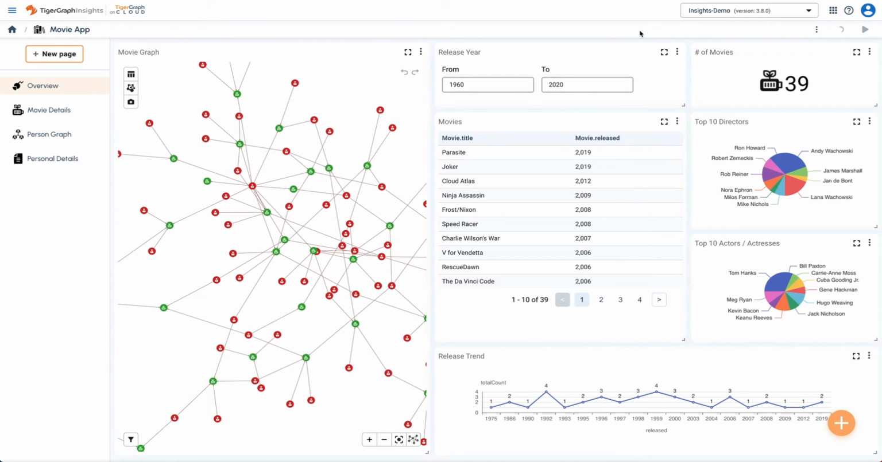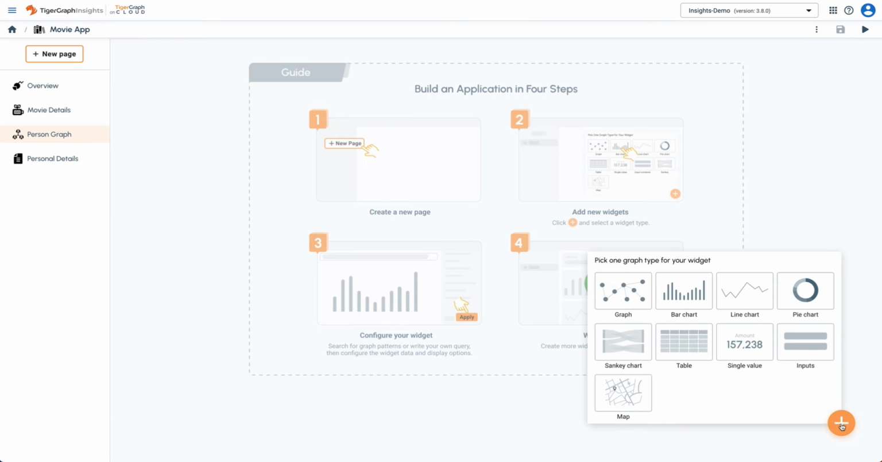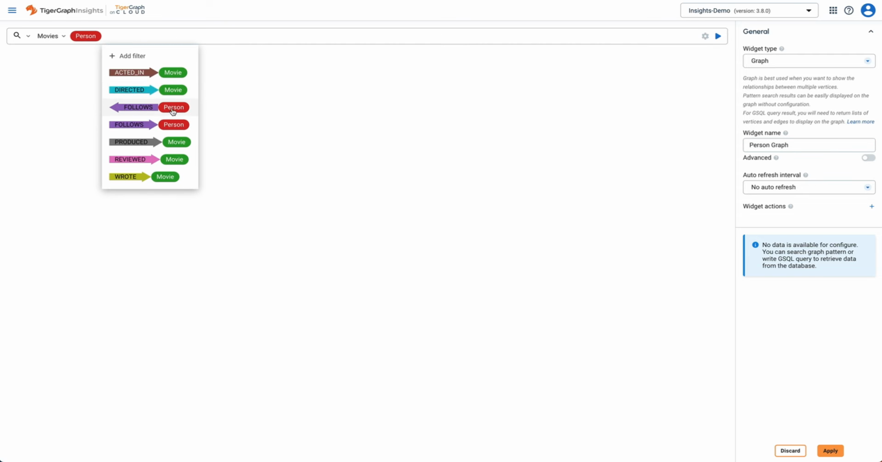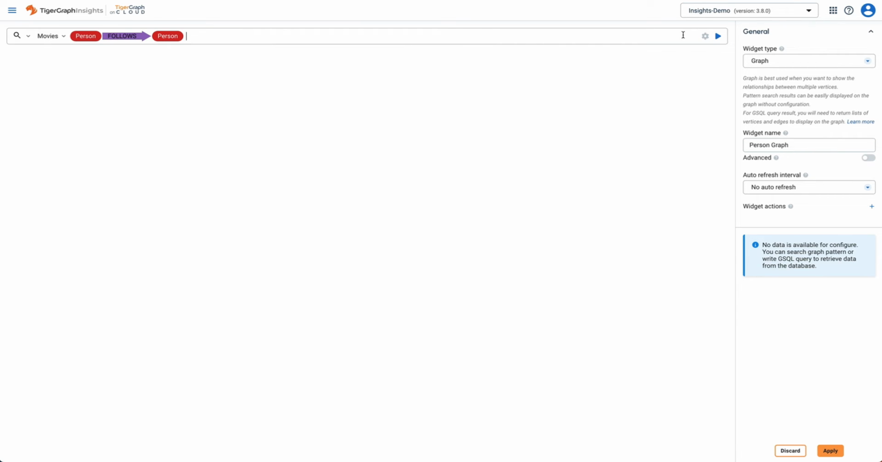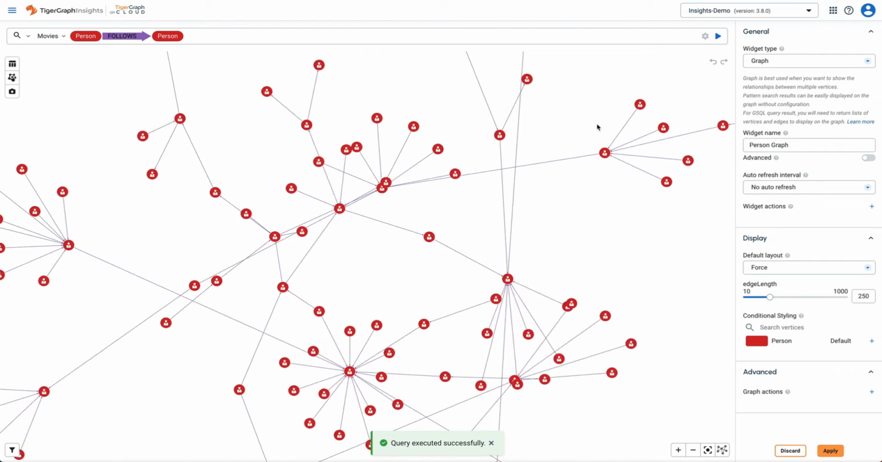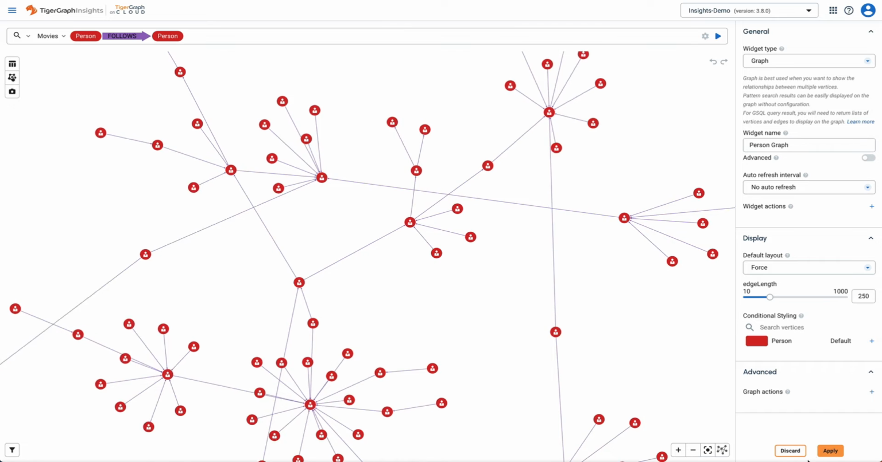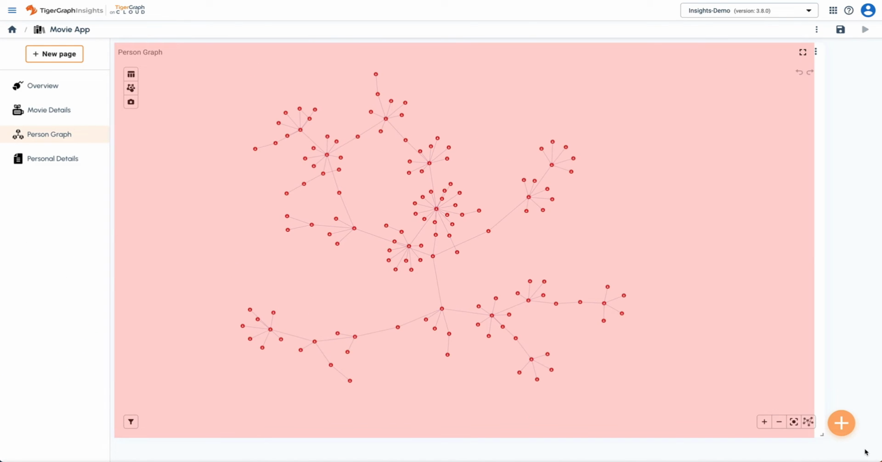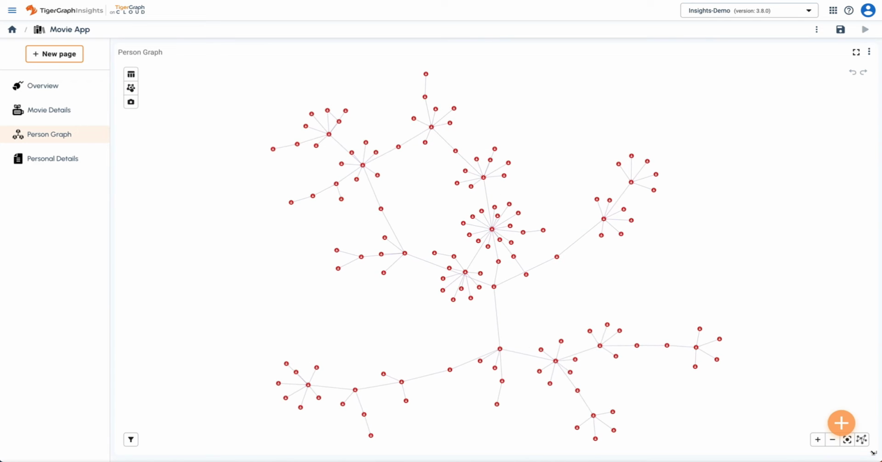Next, we go to the Person Graph page and create a big graph called person graph. Then we select the pattern, person follows person. So that graph will show all persons following each other. Then make that full screen.